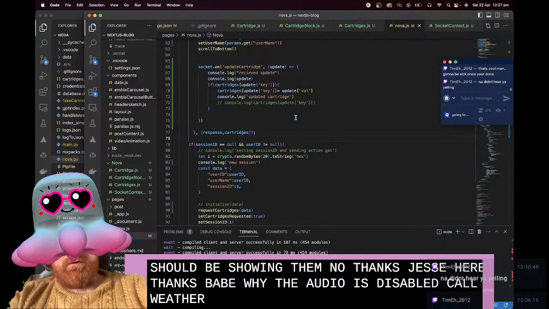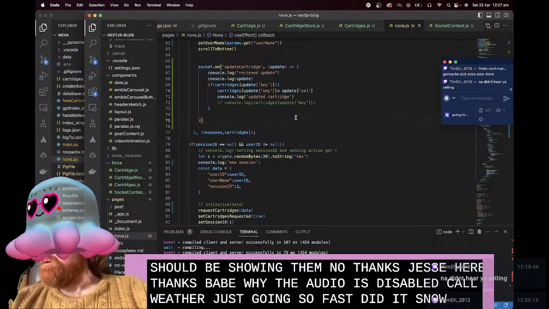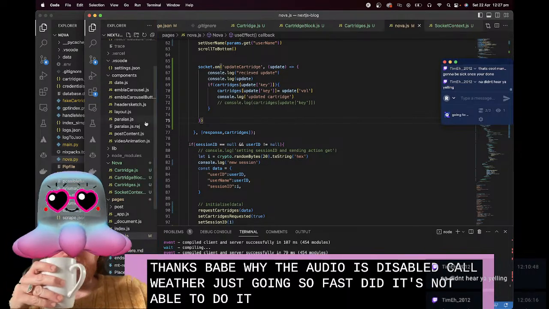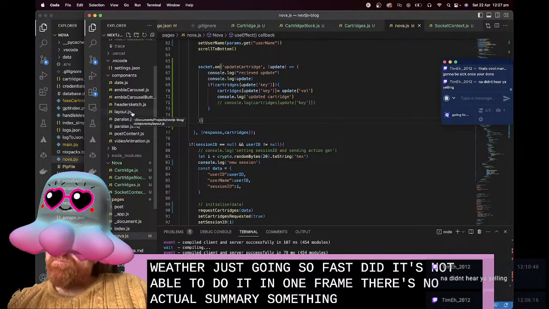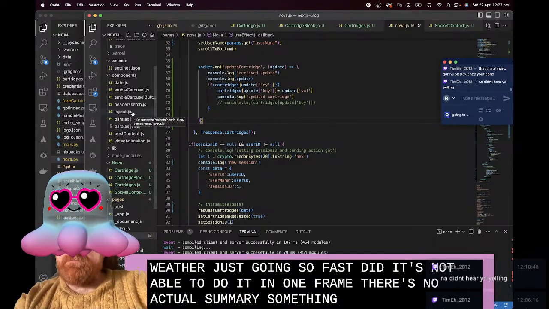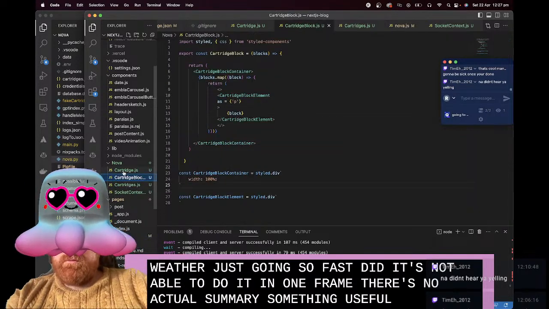I think it's just going so fast that it's not able to show it. It all happens in one frame because there's no actual summaries happening, which I think is useful to understand.